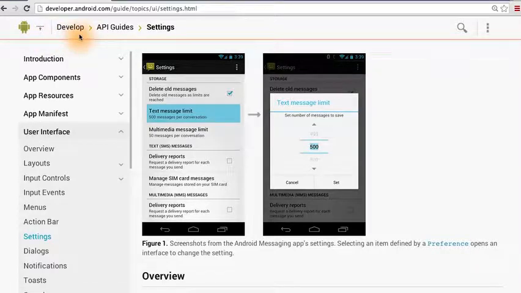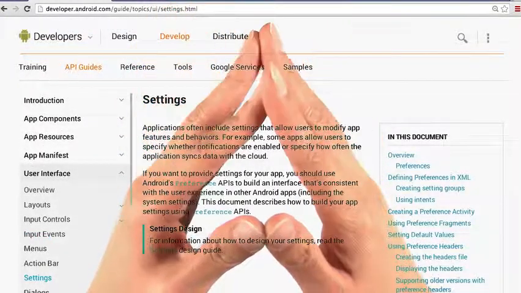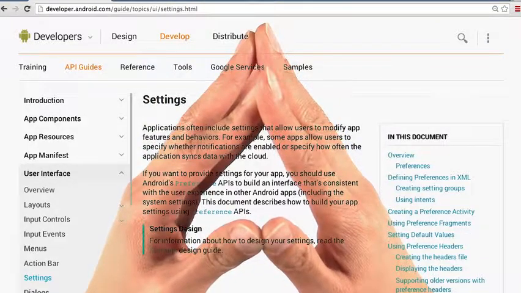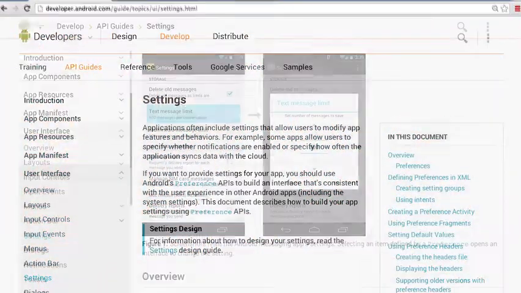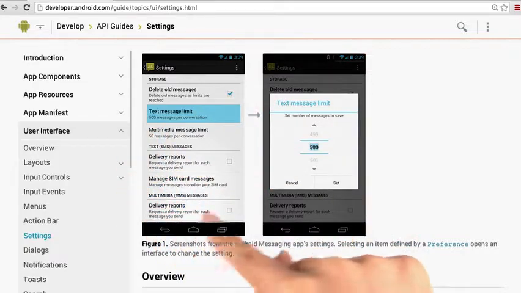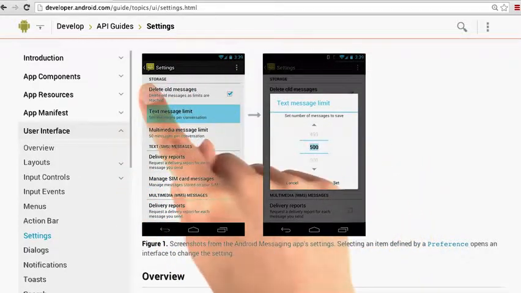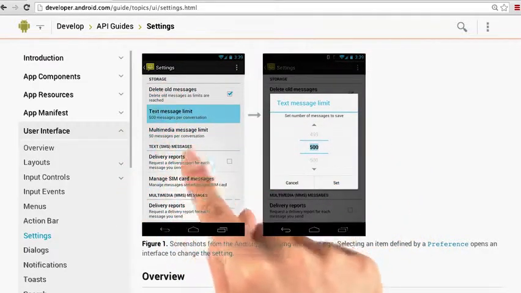Open up the Developer API Guide for settings if you want to follow along. If you've pondered it carefully and you've decided you really want this to be a setting, this is what you do next. Android provides a way to display a hierarchy of preferences, including headers, such as the ones shown here.